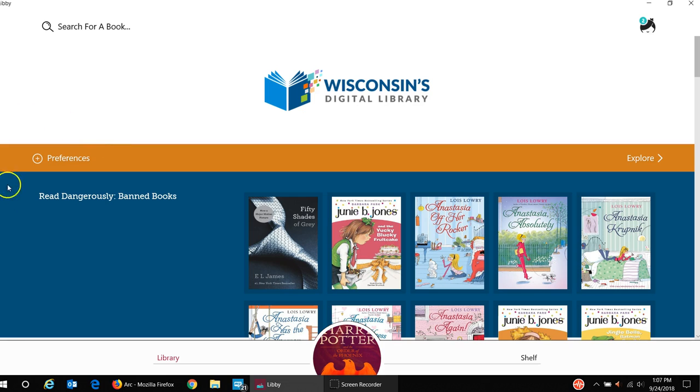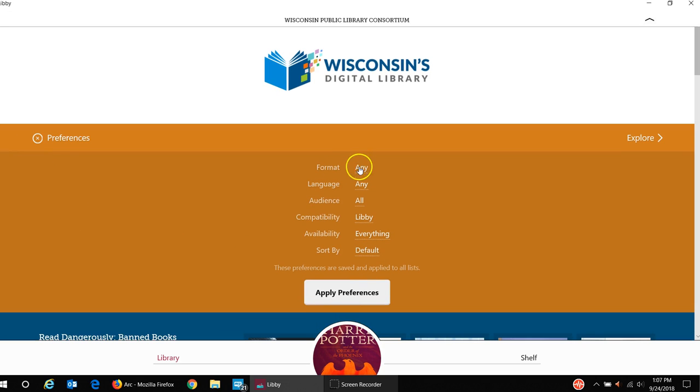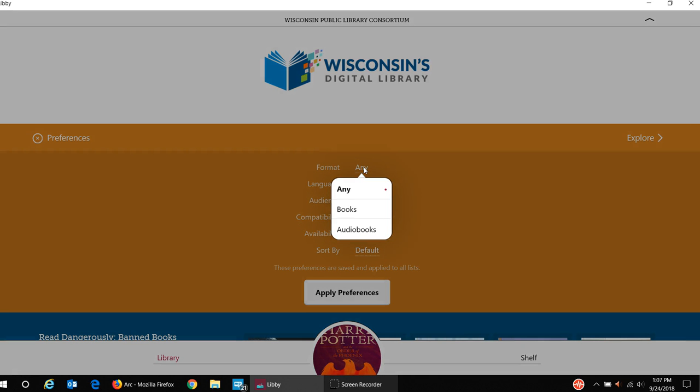One of the things that you can do if you want to narrow down your searches is select preferences and open that up, and you may be able to change the options available. For instance, right now the format is set to any. If we wanted to look at just audiobooks, we could select audiobooks and that would be the only thing that we would see at that time.